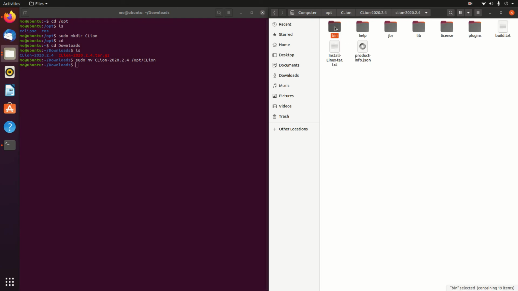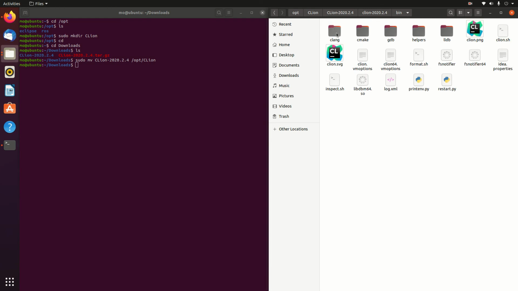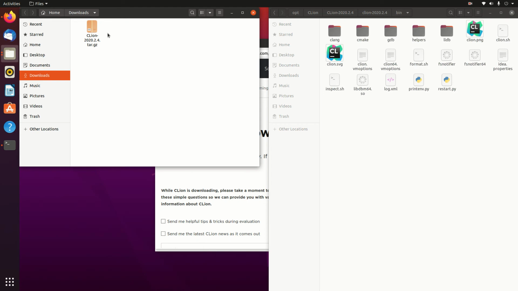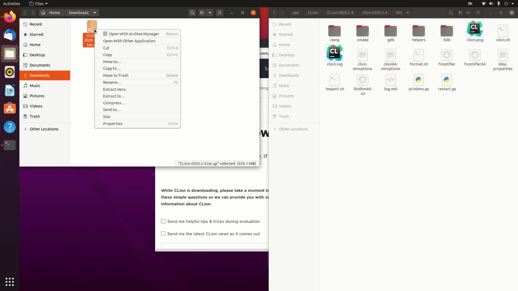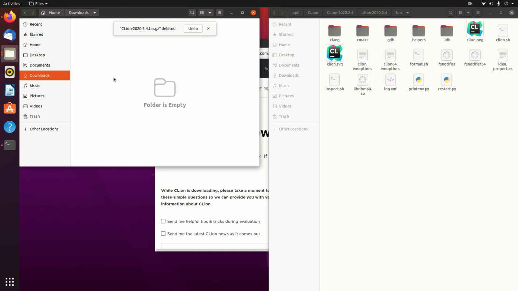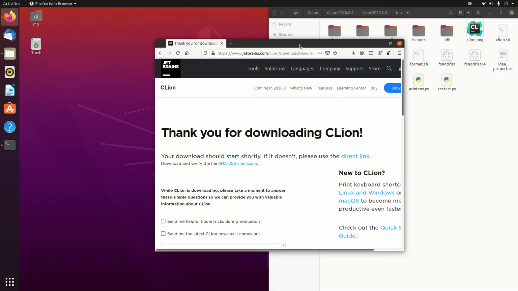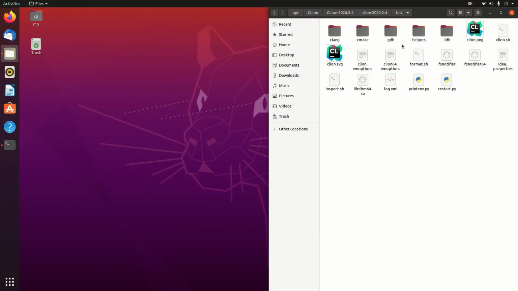Next, open the bin folder. If I minimize this window, as you can see, the previous folder is not here anymore, and you can delete the tar file. I right-click on it, choose move it to the trash can. There we go. We don't need this window anymore, so you can close it. Also can close the browser.